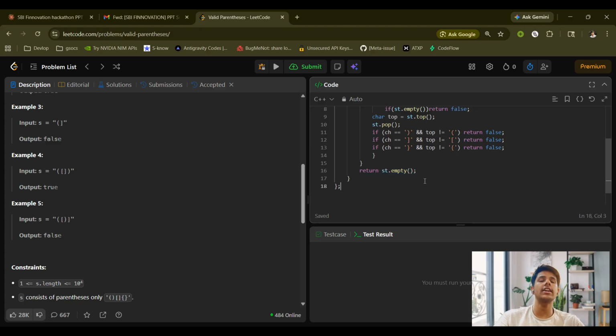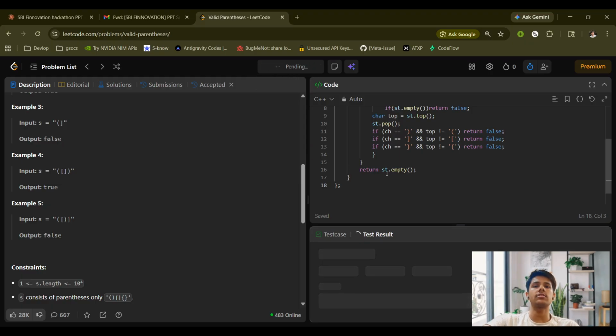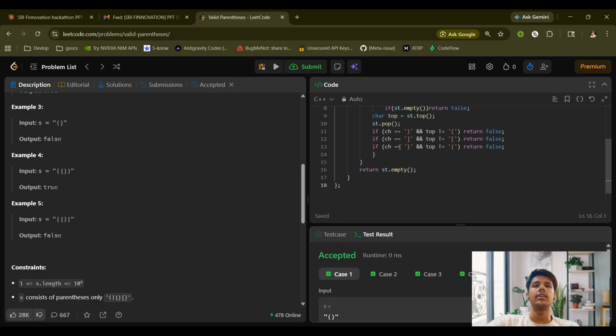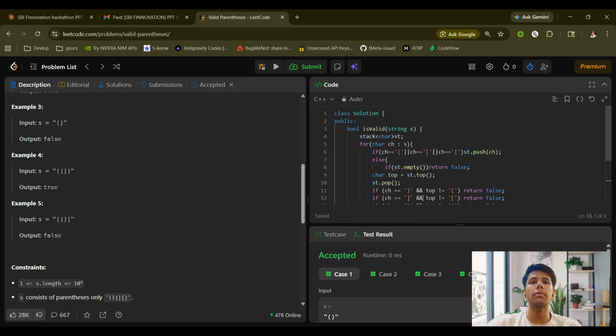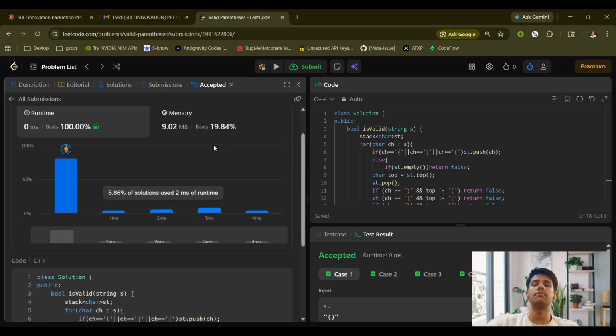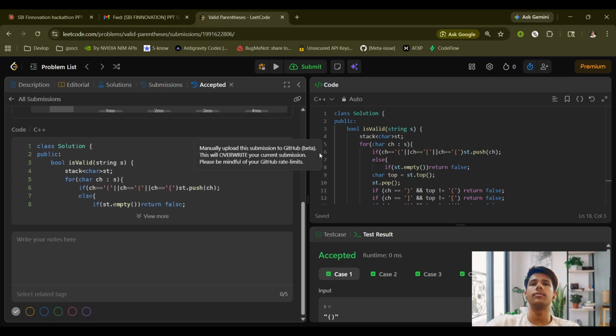Last condition: if our stack is empty, then we know that we have worked through all the conditions and we return true. I'll just run this and it works. All the conditions are true, and the time complexity is O(n) and the space complexity is constant. And here is our result. I got 0 milliseconds, 100% beat, 9% beats in memory, and here is the code. Thank you for watching my video. Come again.